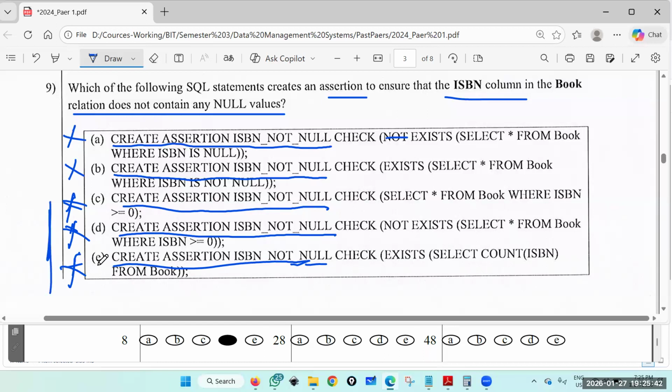Which one? D. D? Yes, sir. ISBN greater than or equal to 0, right? Not book. Not exist. But we are supposed to check for the null, right? Not greater than or equal to 0. We are supposed to check the null, not whether it's greater than. Then what happens if someone has added a minus number? Because ISBN, of course, it may not be domain-wise correct, but we are supposed to check null values, right? Not greater than 0 or whatever.